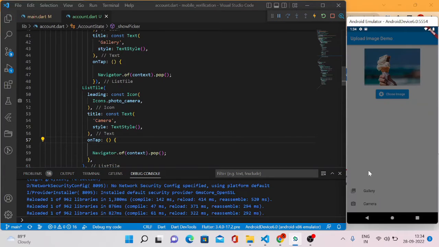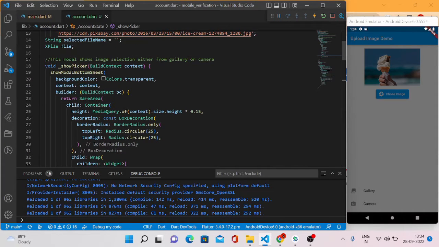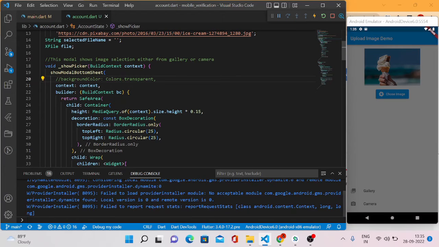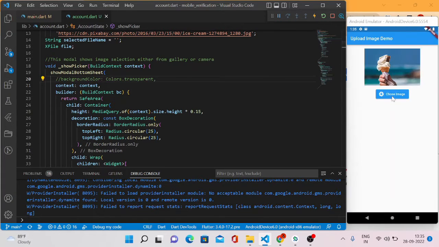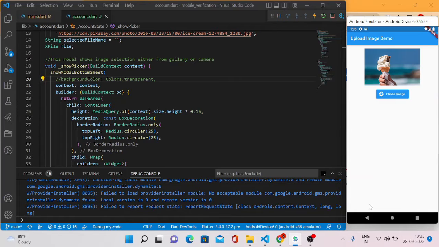Choose image. Now you can see there is a gallery and camera, but the overlay is totally gray. For that, as it is a modal bottom sheet, I need to make the color transparent and rerun the app. Now let me click. At the bottom you can see there are two options, one for gallery and another for camera. If I click on the camera, what is going to happen? See, nothing worked, or it didn't show anything to us.